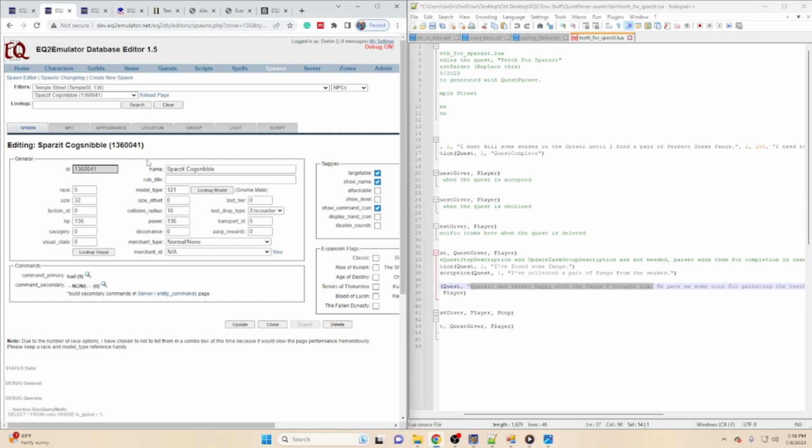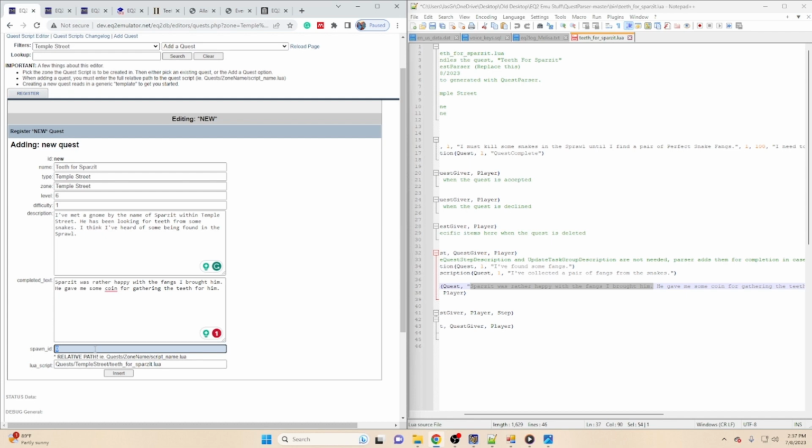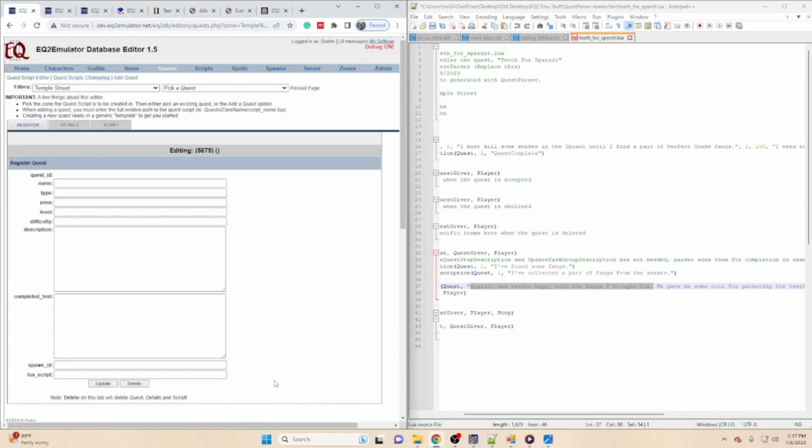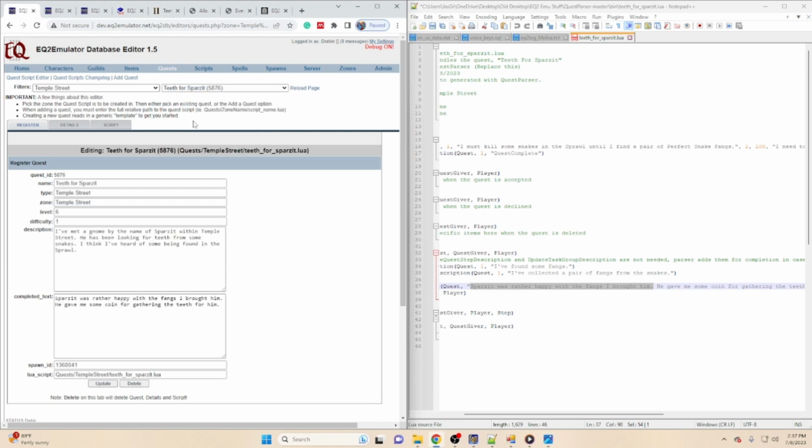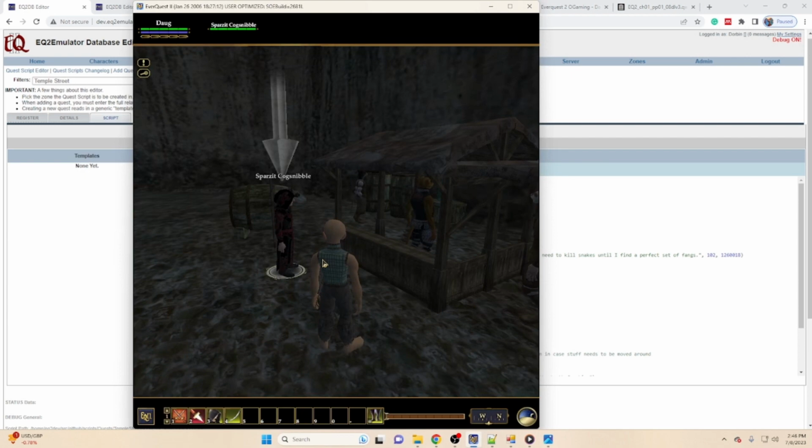There he is. Okay, so this is his profile. This right here is his spawn ID. It's also here, but it's also at the top. So this is the number I want to place here. Okay, that means this quest is going to be associated with that NPC. And there it is. Excellent.